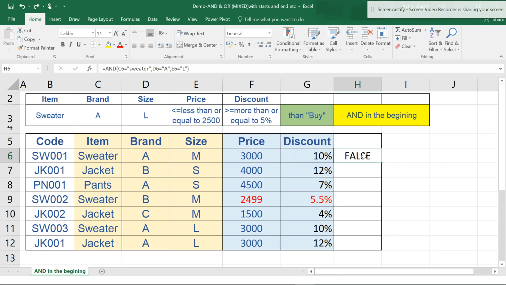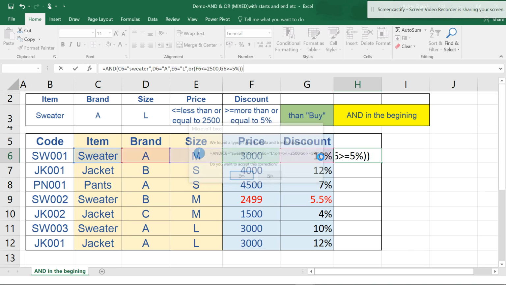Now I'll be making an OR function for the commercial elements. I'll be removing the parenthesis, typing an OR, open the parenthesis. The first logical test is the price. This one should be less than or equal to 2500, comma, and discount will be more than or equal to 5%. Close the parenthesis. There should be two parentheses. Enter.